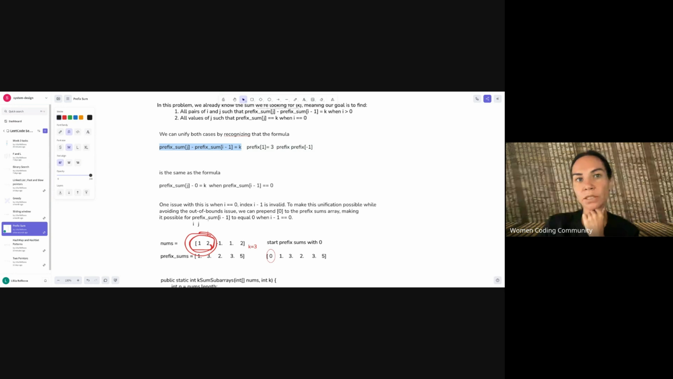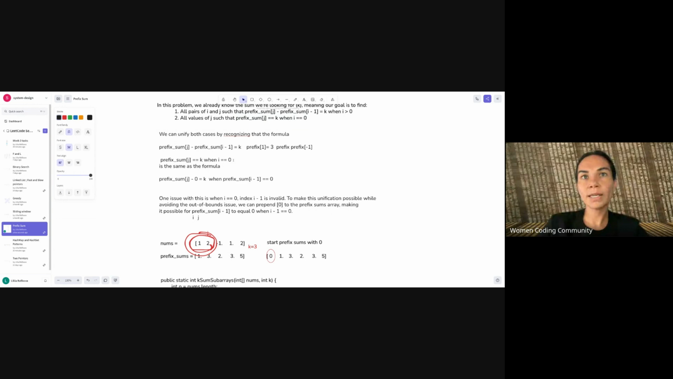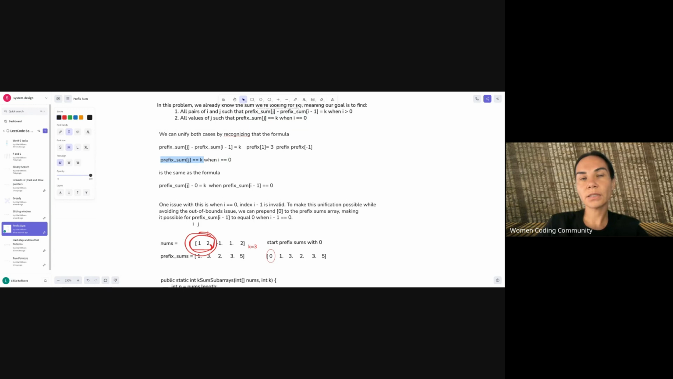So you can't right away use this formula. You should handle this use case, because ideally this use case is covered by this formula. When someone asks you to find the prefix where i is 0, it should look like this.